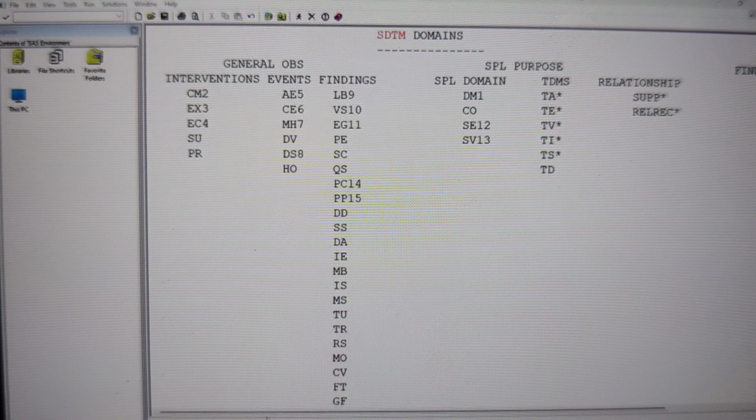And by the way, when I'm discussing SDTM, first of all I will go with the special purpose domains. I will discuss DM and concomitant medication first. Then I will go to the trial design models, because the trial design models are generated based on the protocol.